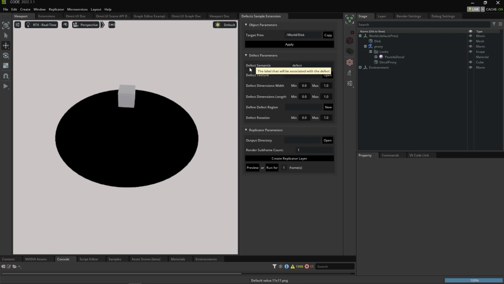The first thing is our defect semantics. This is the label that will actually get applied. So when all of our information gets spit out for when we're trying to do model training, this is what we're going to be looking for. I'm just going to call it scratch.